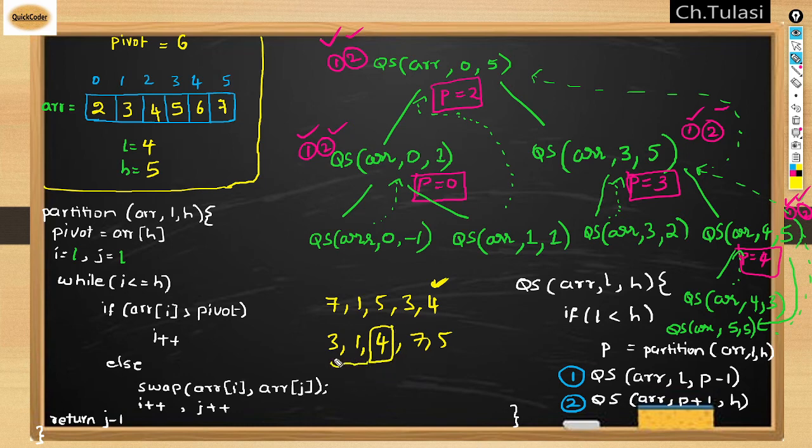Now again I am performing the same partition with this array and with this array also. With this array my pivot will come here and my 4 is fixed, and again it will come here. So that's it, the array is sorted. Simply, we are dividing the array using the pivot, then again applying the same partition with this part and with this part. Like that we can perform the quick sort.